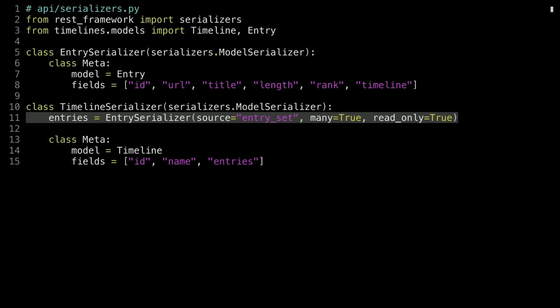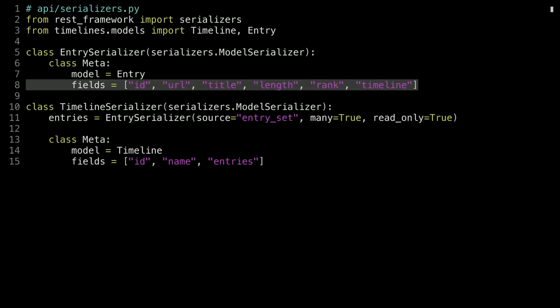Because there are multiple entries, many is set to true, and so that I can create a timeline without specifying and serializing entries to go with it, I've set read-only equal to true as well. The entry itself contains the ID and the URL of the entry, the title, length, and rank of the entry. It also contains the timeline field. This will be the ID of the foreign key of the timeline object. This is necessary because you can't have an entry without it pointing at a timeline. So when you go to create a new entry, you're going to need that timeline ID.